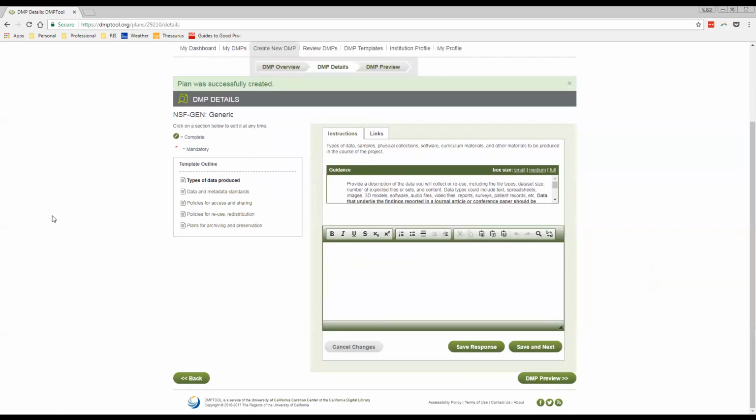And this is where you get into creating your DMP. You'll see on this left side here a template outline, and these are the main components of the DMP that you will be addressing. And you'll see that they closely mimic the areas that I talked about in the presentation just prior to now. And so you'll talk about types of data, metadata standards, policies for access and sharing, etc.